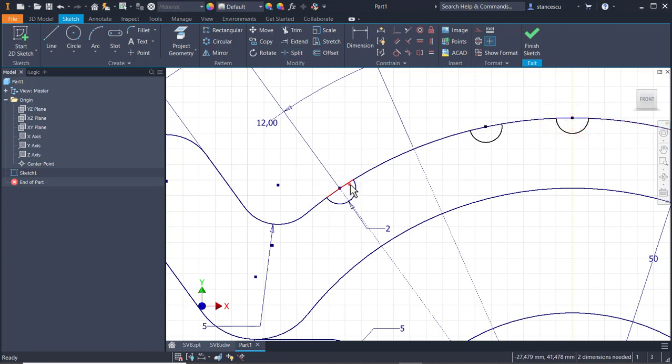Then we make not visible all these 3 entities. Construction not visible, and fillet of 1. This is one, another, and this.